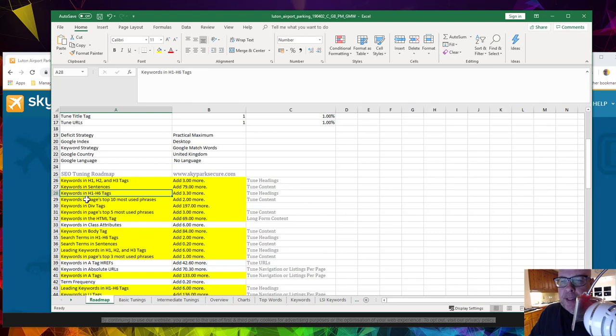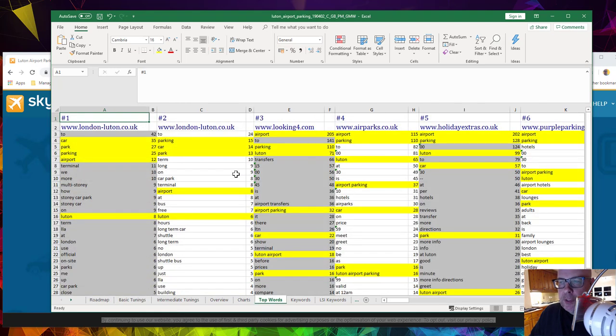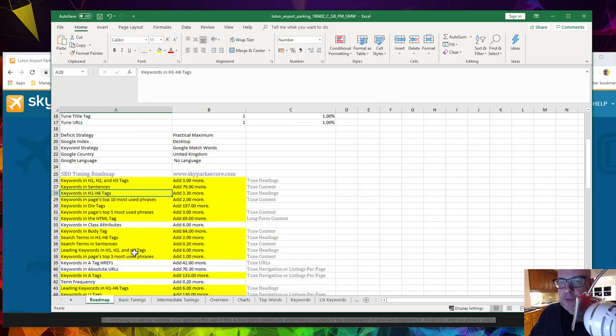So keywords in the page's top 10 used phrases. So again, you can see that here where you've got top words. So you can reference that. Keywords in div tags. So you might want to add, usually this will happen in WordPress if you're using WordPress, because when you create a new paragraph tag, it puts in paragraph. Sometimes the theme will put in new div tags. Really depends on the theme.